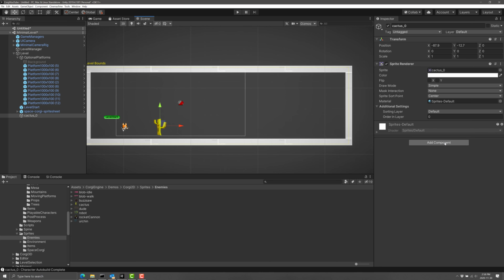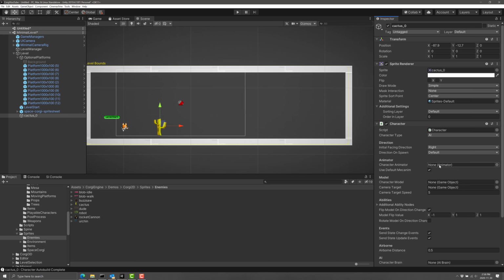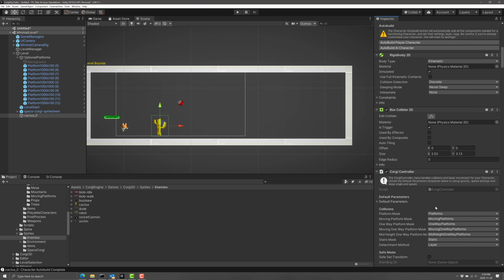So to turn this guy into a character in the world, we basically come on in here. We go to Corgi Engine, and we'll select character, core. And then you see here, just add a character script to it. So with that attached now, we can come down here and auto build him, and we can turn him into an AI character. Now you notice this just set up a bunch of things pre-configured for us.